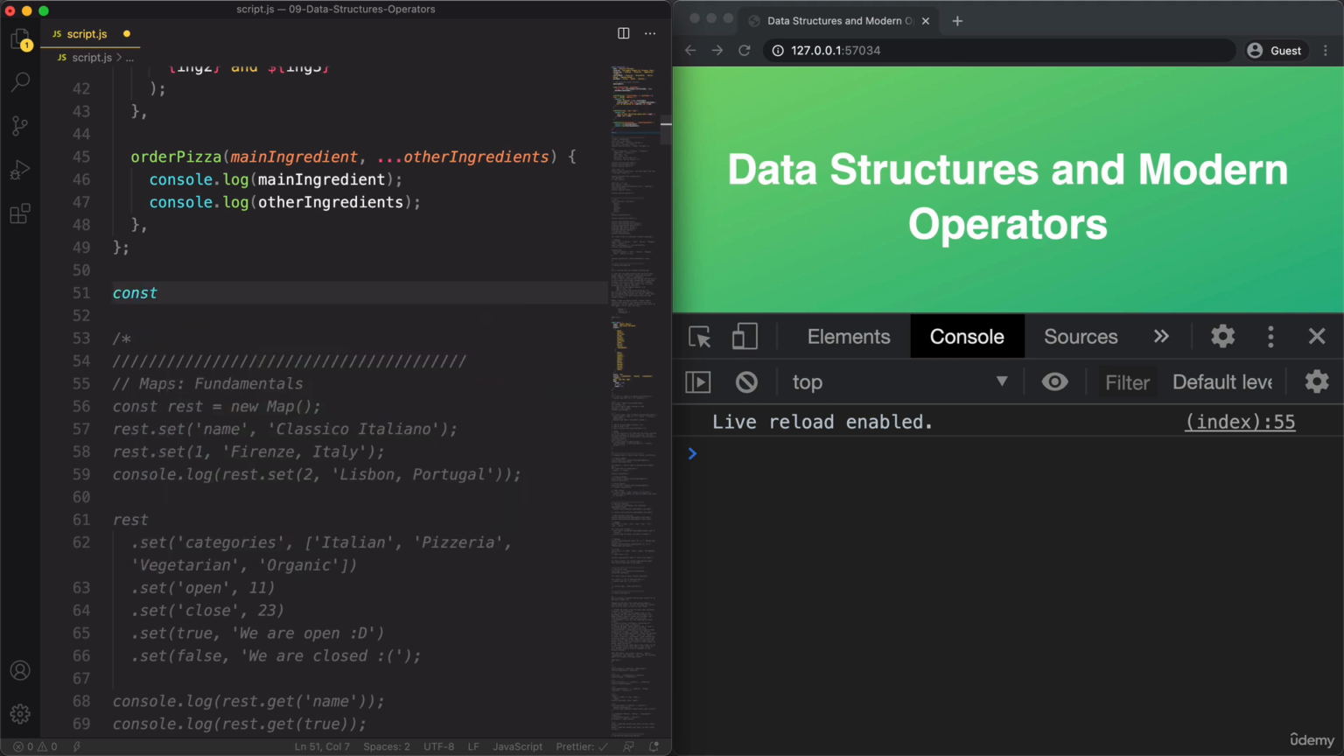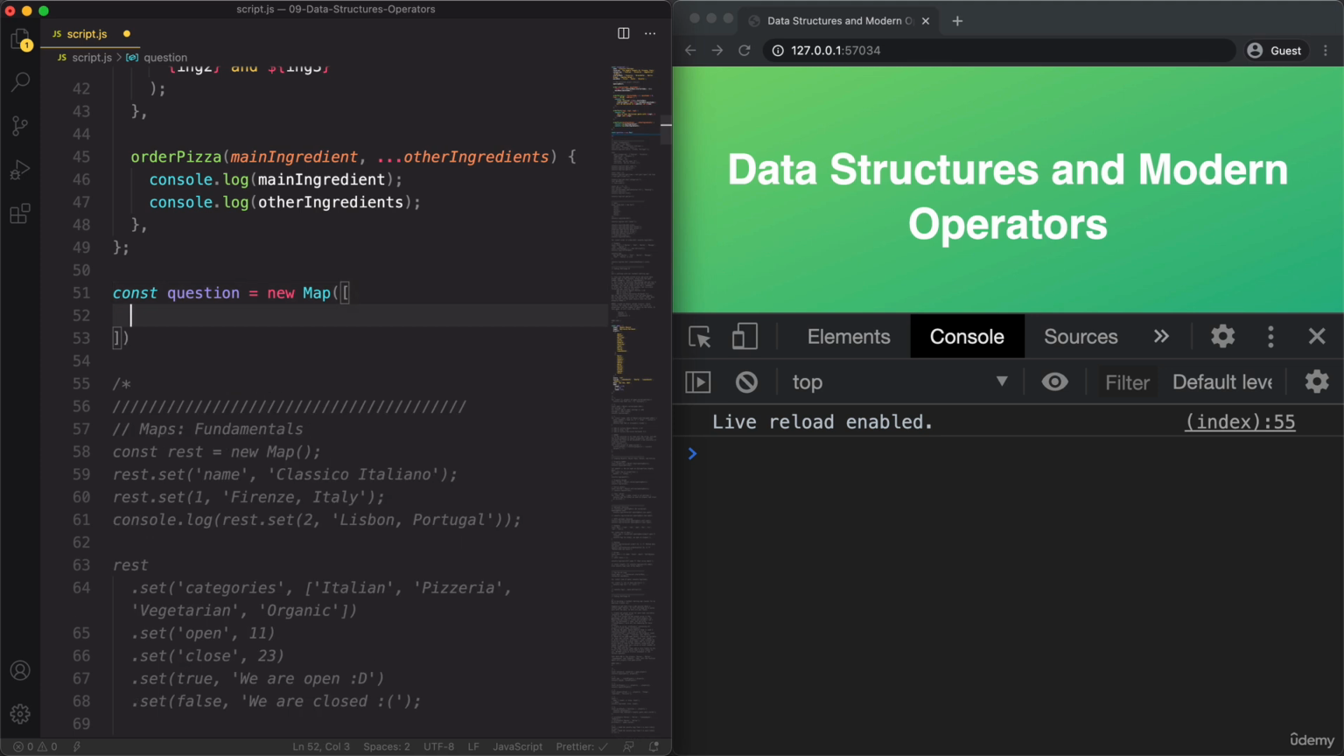So I'm going to call this one question, because now we're implementing something like a quiz. So in a very simple way. So new map. And then here we can pass in an array. And this array itself will contain multiple arrays. And in each of these arrays, the first position is going to be the key, and the second position is going to be the value.